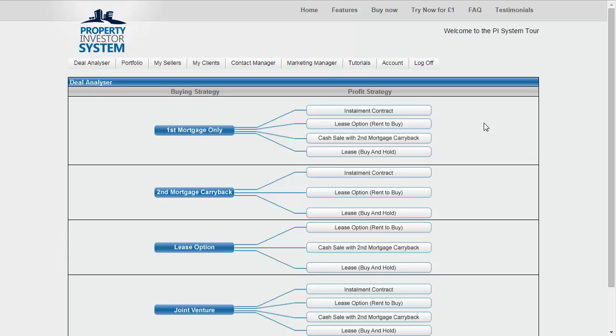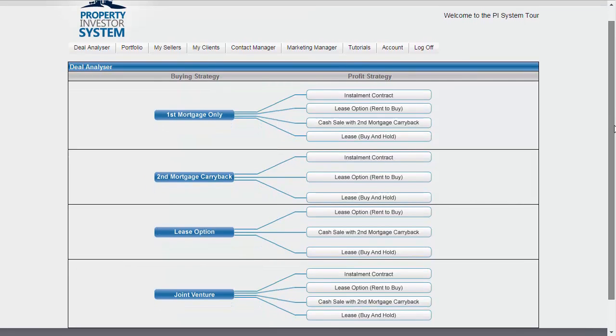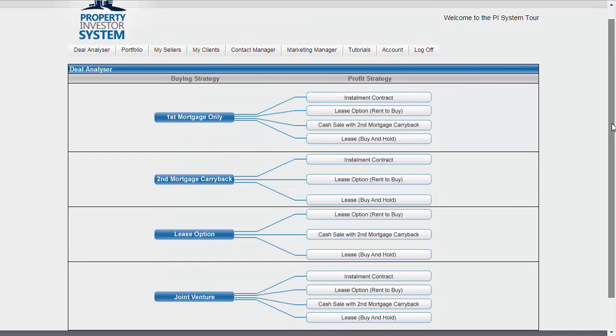Welcome to a tour of the Property Investor System, UK's most comprehensive and powerful property investor system. You can see here, this is the Deal Analyzer. This helps you work out whether or not you've got a good deal or a bad deal, and you see it's broken into buying strategy as well as profit strategy.